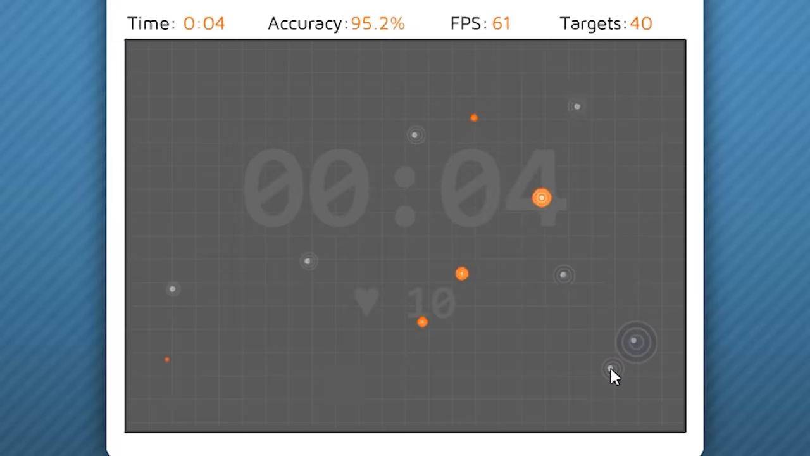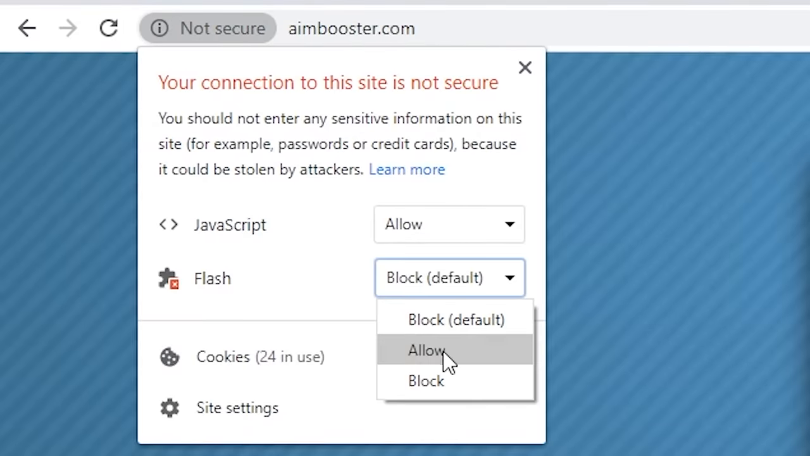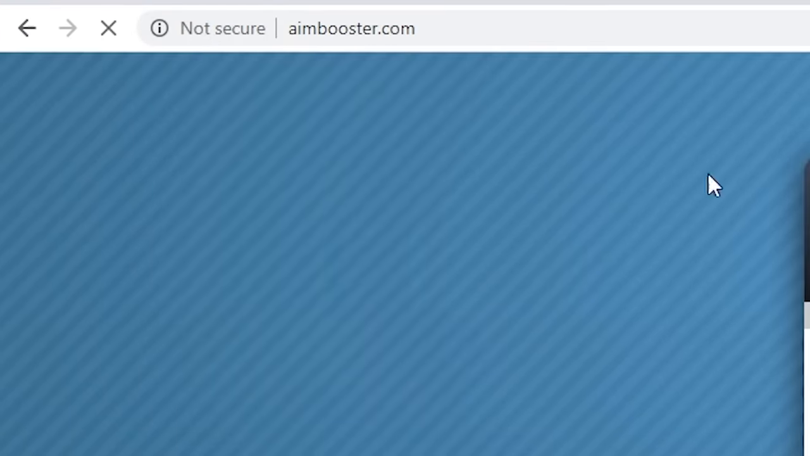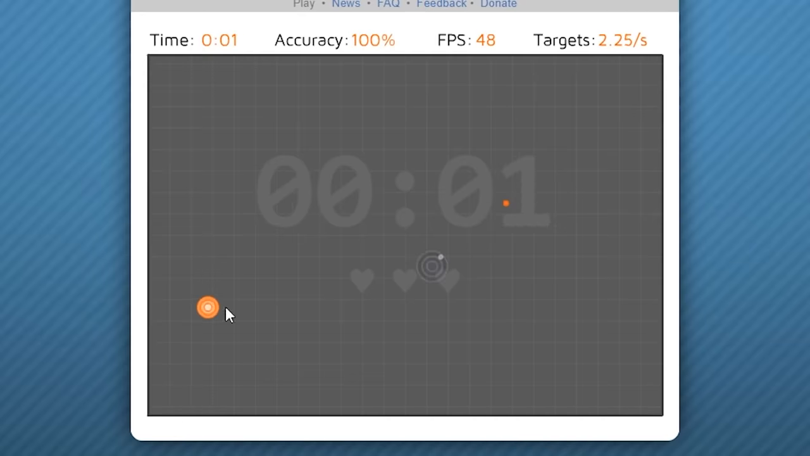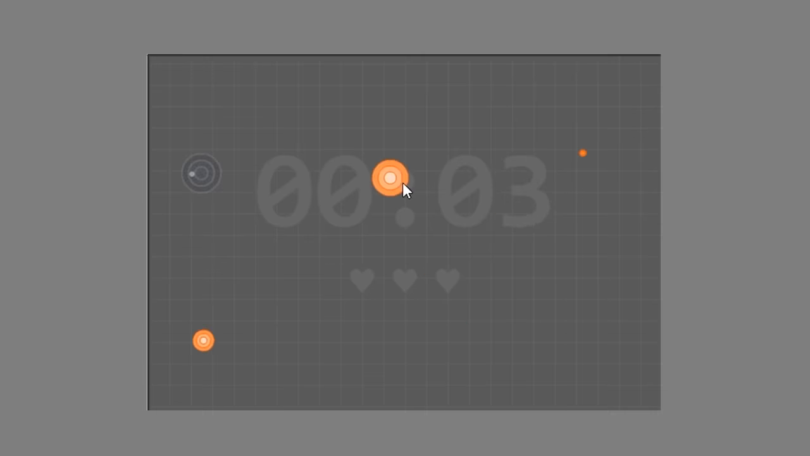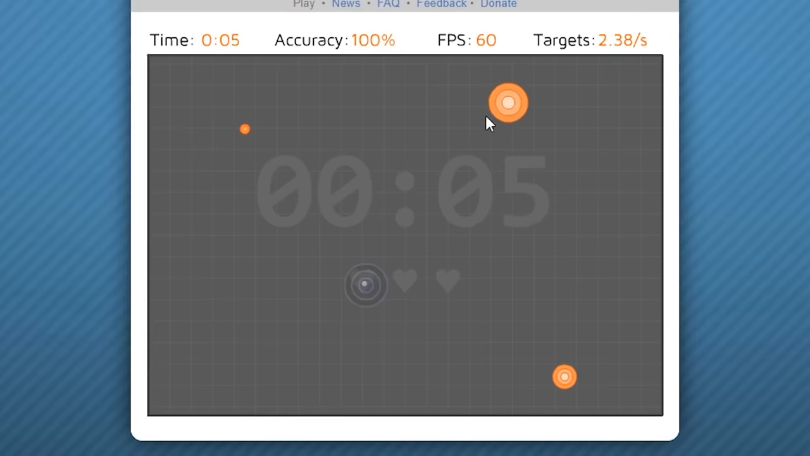Now that you know how to make a piano tiles bot, let's move on to the aim booster bot. Start by going to aimbooster.com, enable Flash Player if it's not enabled, and press reload. In this game, you have to press the circles that appear randomly in this area of the screen. There are two approaches to solving this game. The first is to take a picture of the circle and locate it on the screen.